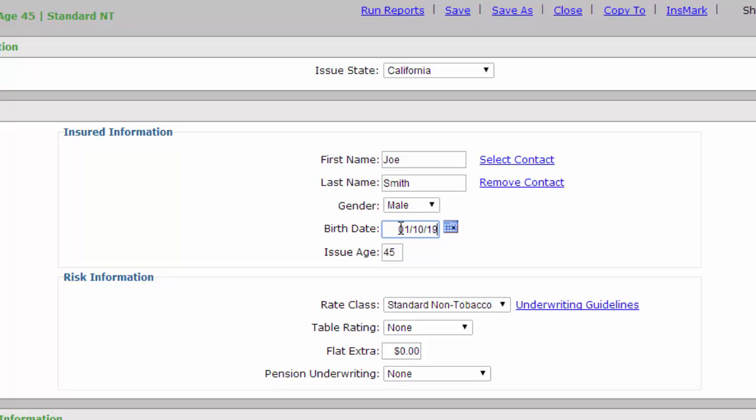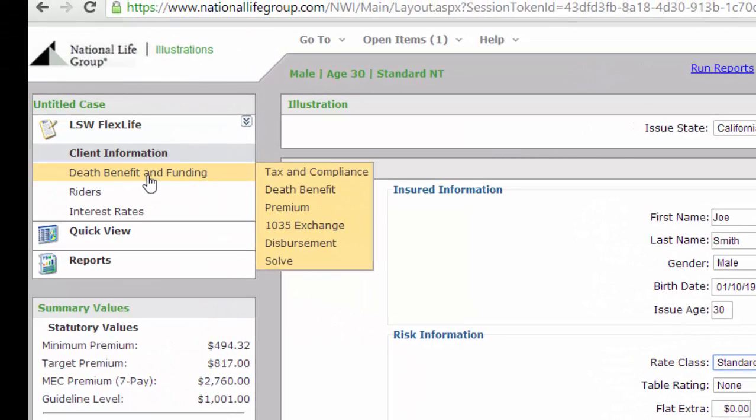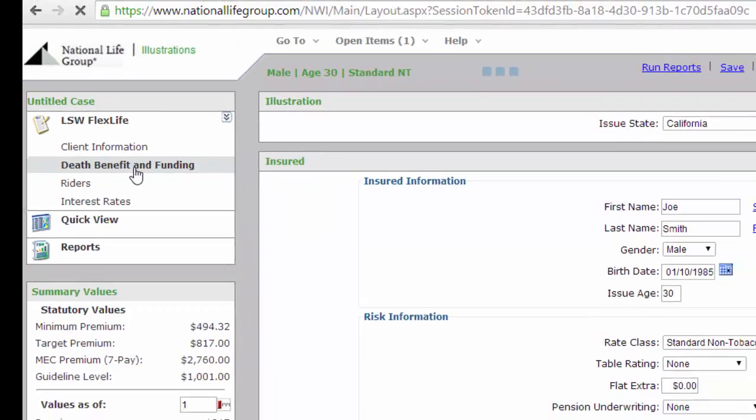Let's just say 1985. Click on this, and the age is changed, or the issue date, which is very important, automatically goes to 30. Standard non-tobacco, if that's the case, or there's also preferred and elite. And the rest I'm going to just simply leave alone. I'm going to go to the death benefit and funding on the left-hand side and click on that particular link.